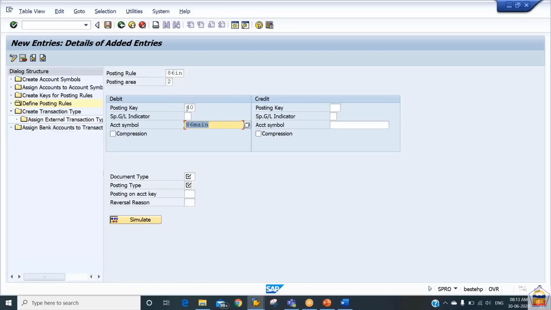So for the incoming payment, we are using the incoming clearing account, and that incoming clearing account symbol you will be giving here under the credit option. You will be giving the information for your incoming clearing account. The account symbol we have for the incoming clearing account is 86 income, and the posting key is going to be blank.